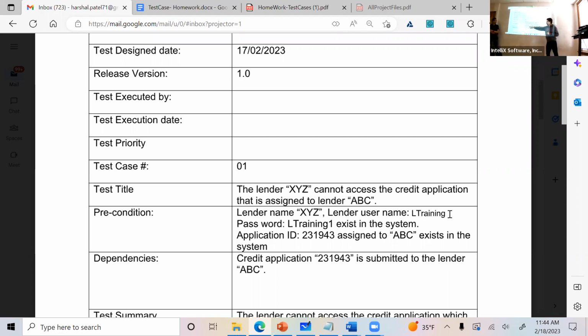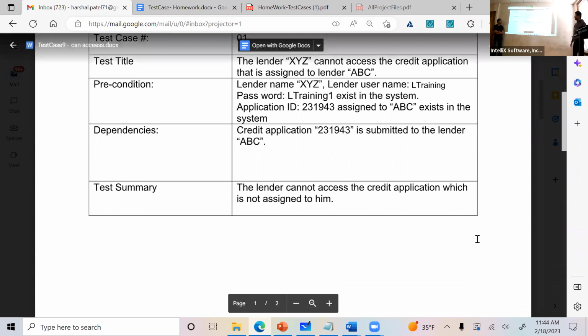Because if I read this, application 231,943 assigned to ABC. Assigned to what? I just missed it. Okay. So I just put the dependency. So if it's a precondition there, you don't need the dependency. Dependency. Okay.